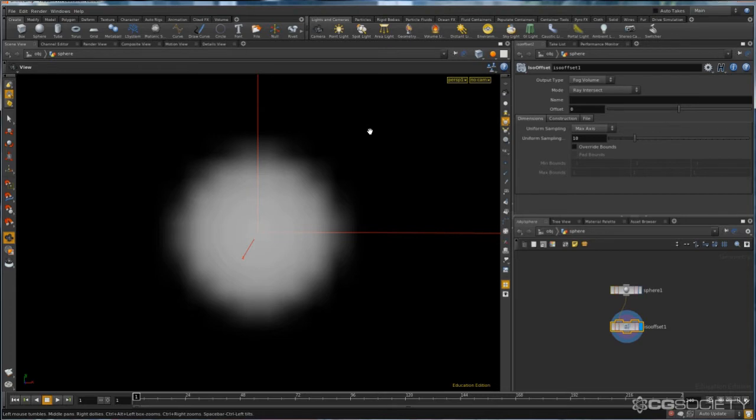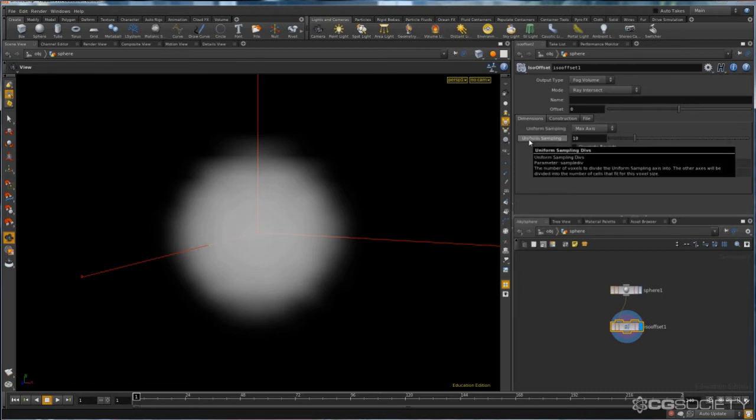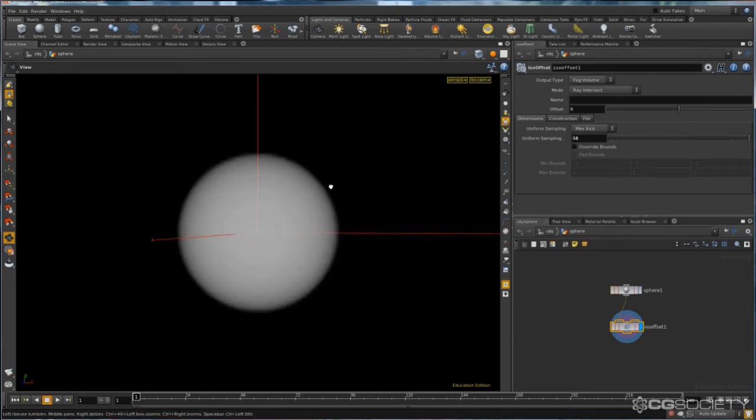That is something to remember whenever viewing volumes. You do have to be in the smooth shaded mode. Now right now this is supposed to be our sphere, but you can see it's pretty coarse. We have this stepping nature, tumble around, it just is really low res. Well, on the ISO offset we have this uniform sampling, and this defines the resolution of our volume. So we will type in 50. Automatically we get a much nicer defined sphere.